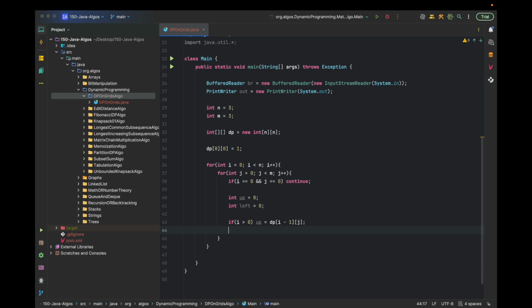Now we are making the valid top move. We have already written the code for that. And also we have to make the valid left move. For that, I'll just write one more if condition here. If j is greater than 0, then let me go with left equals dp of i into j minus 1. Yep, so this is fine.